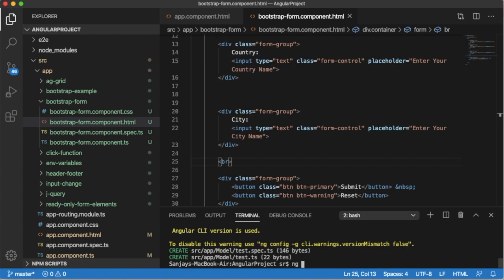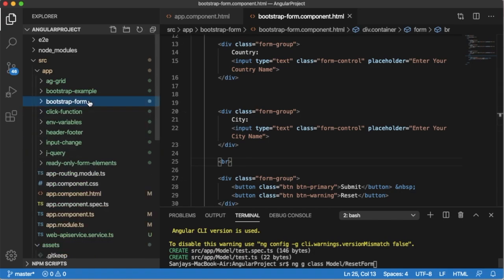To create a class, you can use the command ng generate class. As I said, I want to create a separate folder for all the classes. I will name the folder model. Then the class file which I want to create, I will name reset form. As you can observe here, we don't have any folder by the name model, but I have defined it here. So a folder will be created by this name, model, and within that a reset form class will be created by this command.